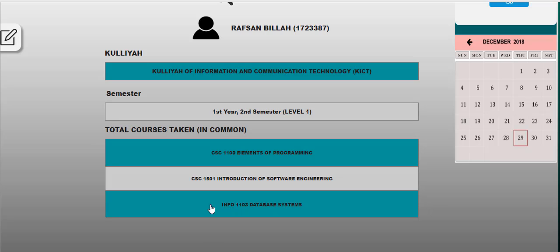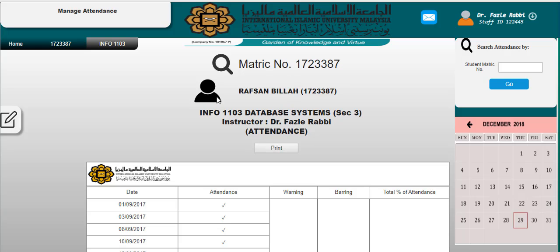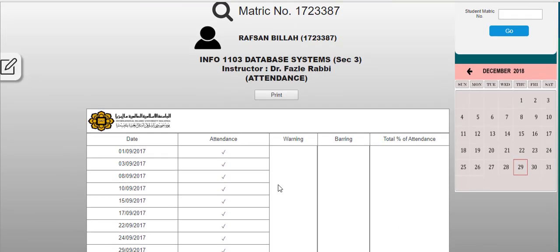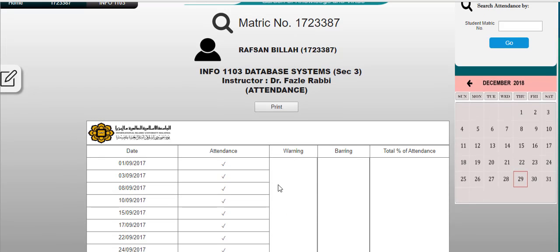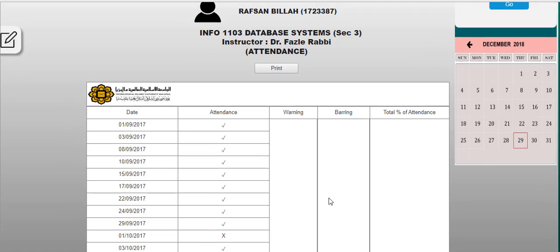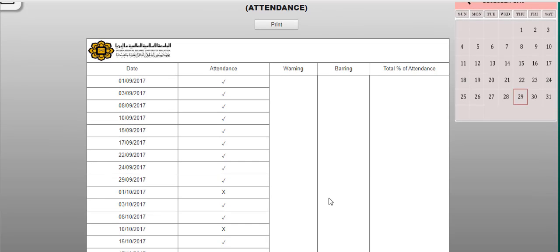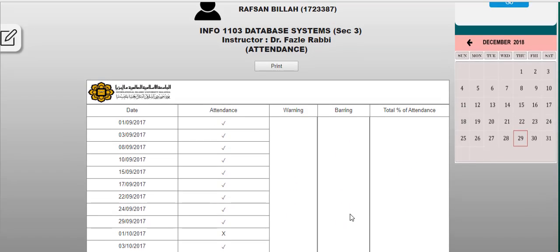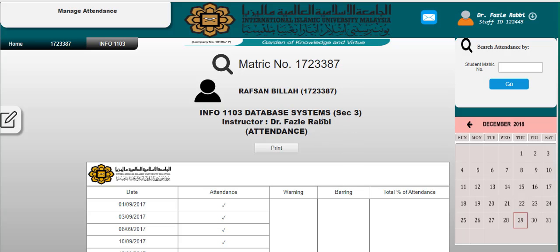If he wants to see the database system's attendance record for this student, he just clicks it, and after clicking, it shows database system section 3 and instructor Dr. Fazlur Rabi. So he can check the attendance of his student from the previous year. His attendance was good, 93%, no warning, no barring. He can access a specific student's attendance sheet, and he can also print this sheet to make a hard copy.